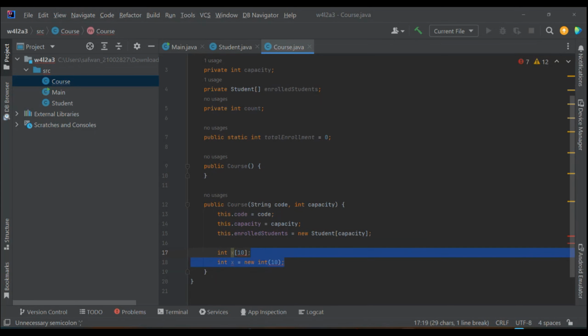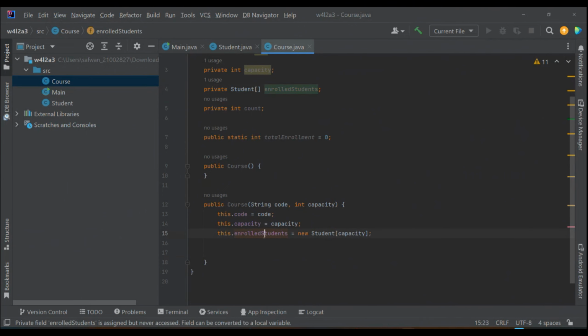So that's why, instead of integer, I keep it student, because our array is of student data type. This is an array of students, and the array name is enrolled students, so I initialize that array. For every course I create, it will create an array of that capacity. Clear?